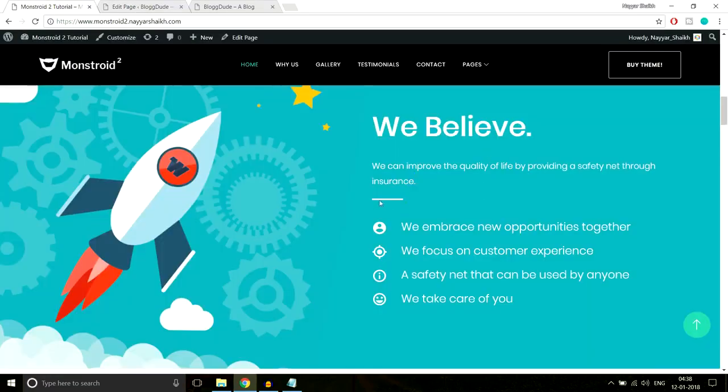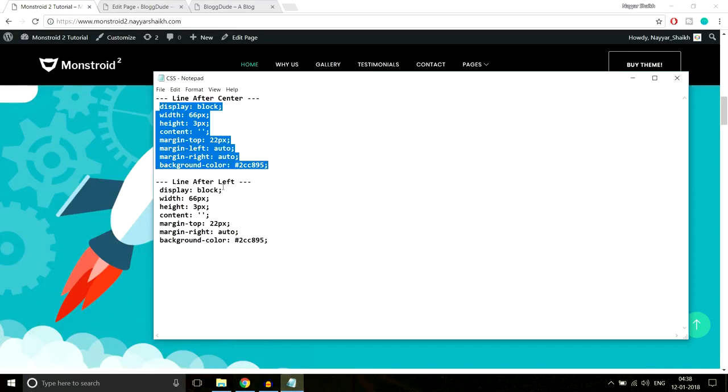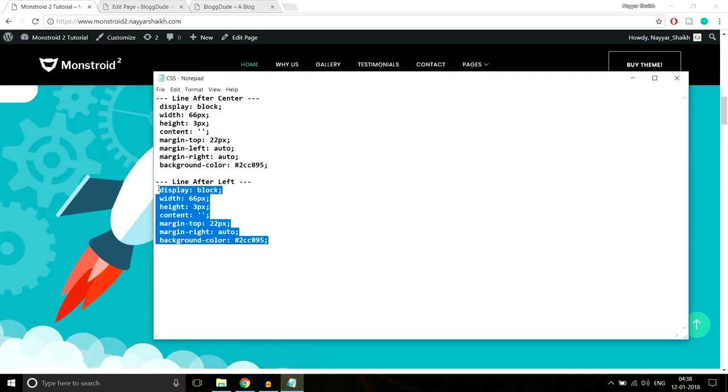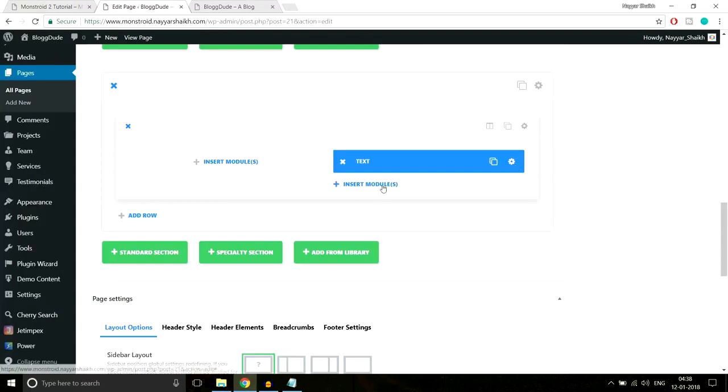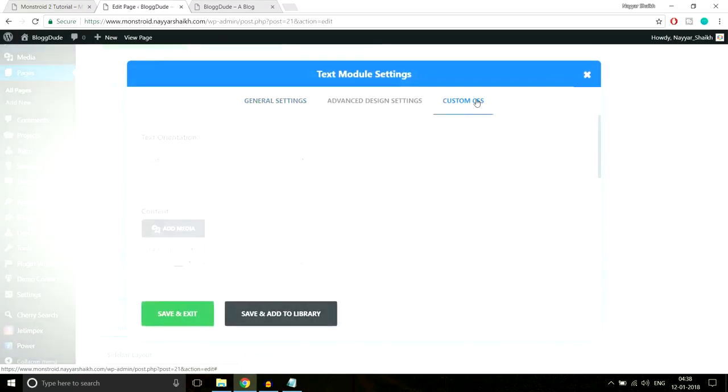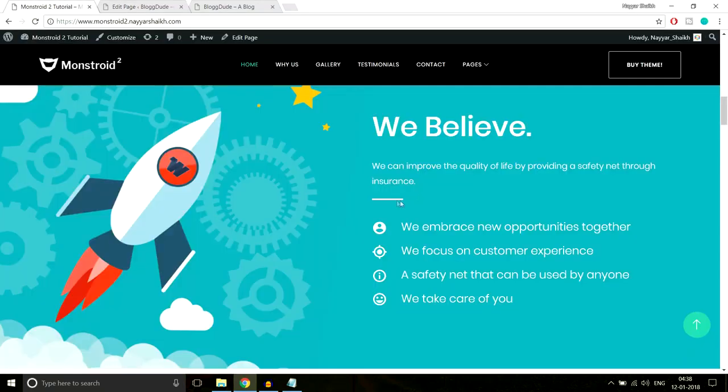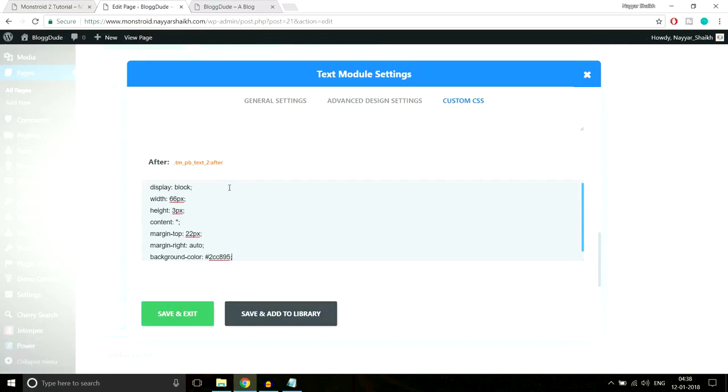And after this text we have this beautiful divider, and this is a left aligned divider. So again you can open the CSS file, and this time we can copy the code after the left code. So just copy the code from here, come back to your dashboard, click on this gear icon, go to custom CSS. Now because we want this divider after this text, select after this and paste in the code.